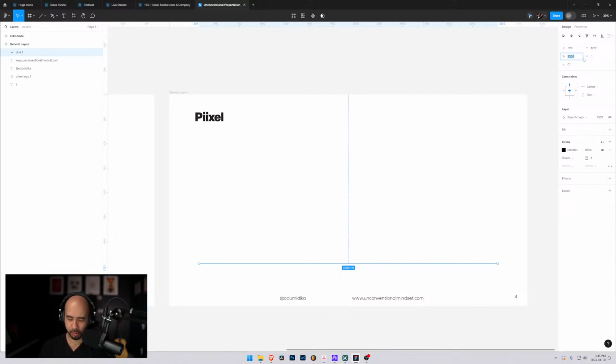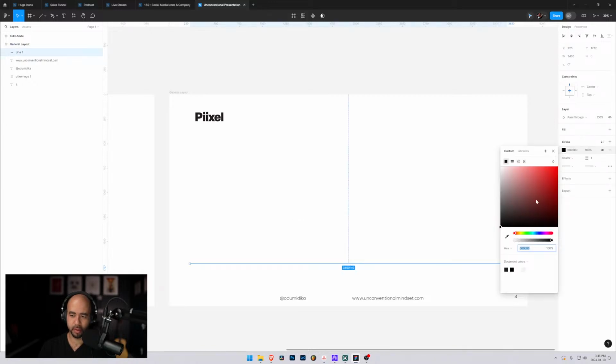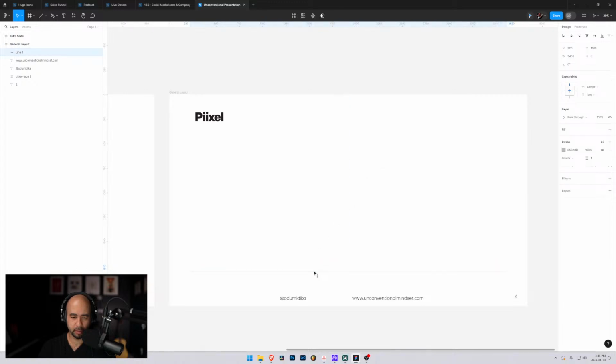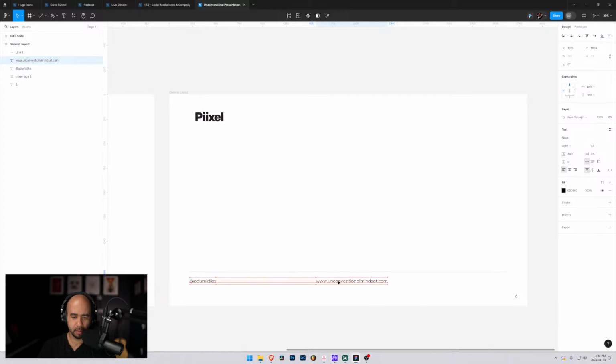I feel like it needs to be a little bit bigger. Let's go 3400 and center that. Yeah, that looks good. I don't know quite yet about colors, but we don't want it to be too dark. Let's throw a little bit of blue in there, just a touch. Something like this, something like this.